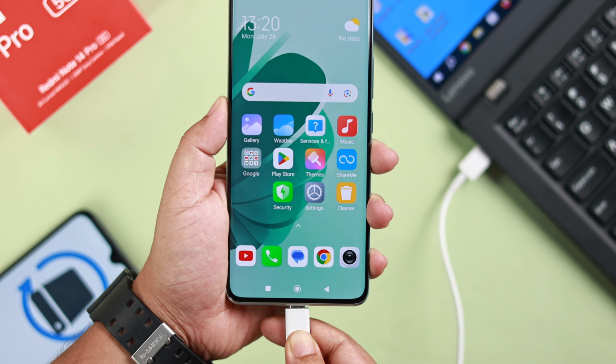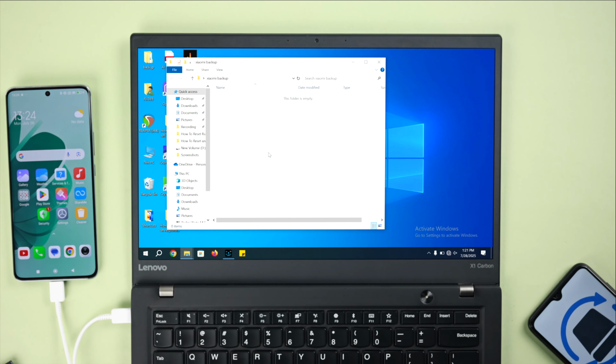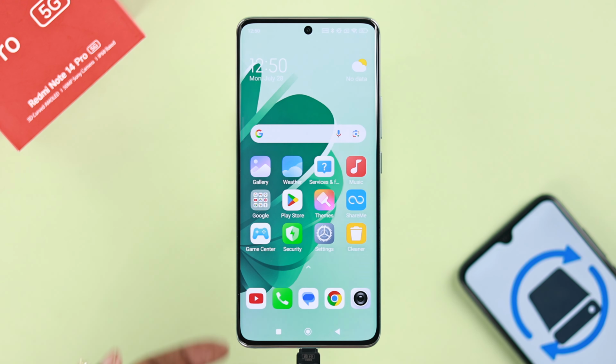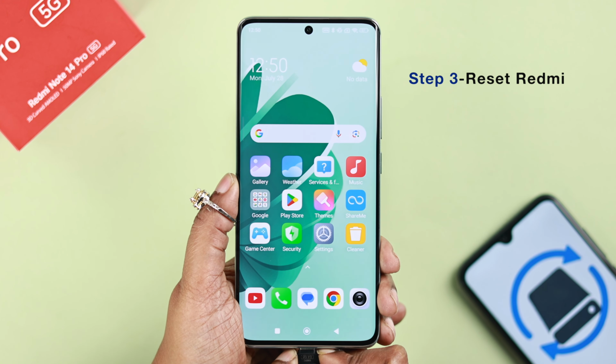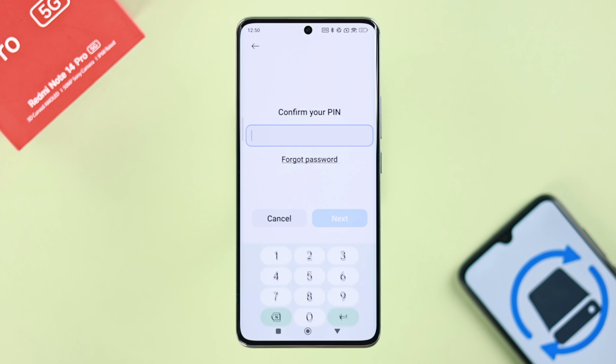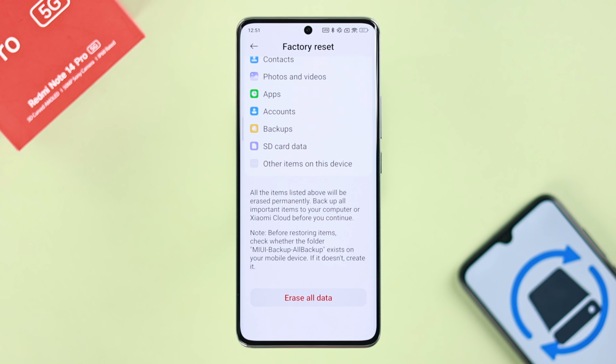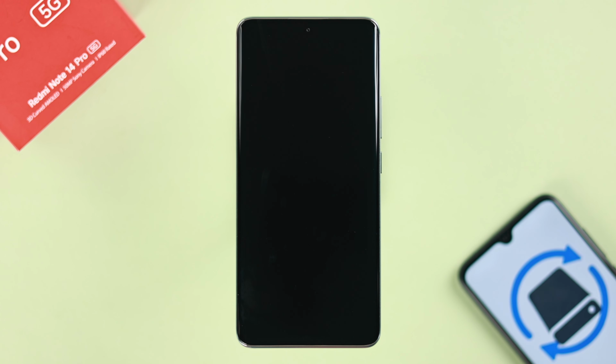If you got a computer connected to your Xiaomi, just make sure data transfer is enabled and you can save that zip file to your computer from the same source. Now, after that, you can safely erase or reset your Xiaomi without any tension because you already have a full backup of all the data. Now, once the reset is done, let's see how to restore everything that you've backed up.